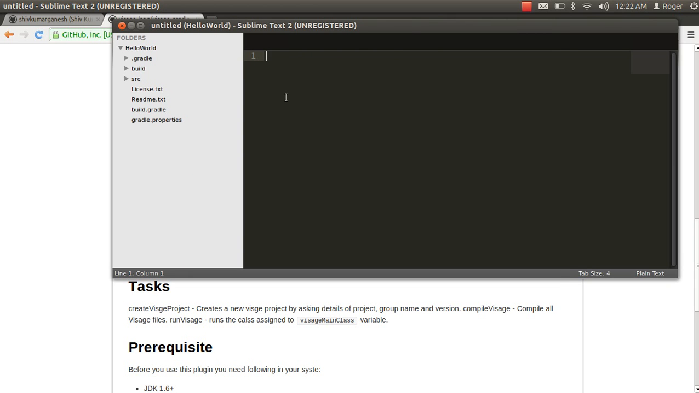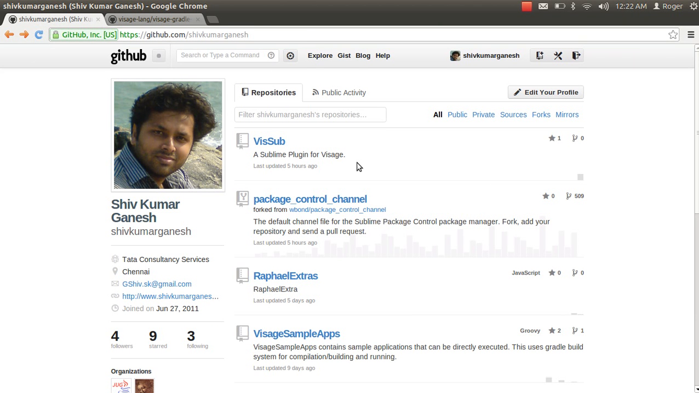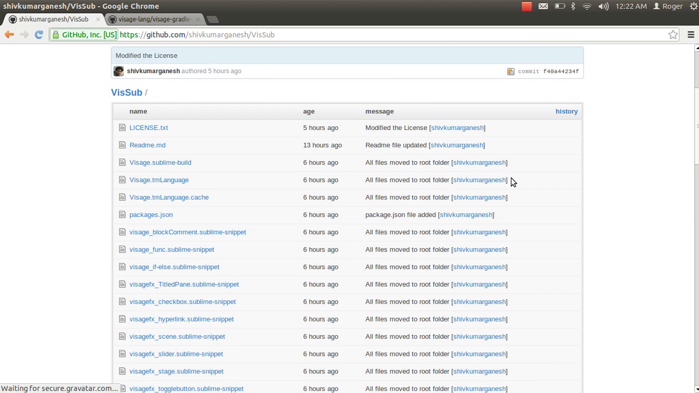Now the question arises, is it necessary to go back to the terminal again and again and do the same stuff? No, actually we have a plugin. Okay, this is my repo. I guess this is a weird pic of mine, but still. Go to github.com/Kumar Ganesh, and within that we have this VisSub. It's actually the Visage Sublime plugin, so I have named it VisSub. Get into it, and this is the plugin.